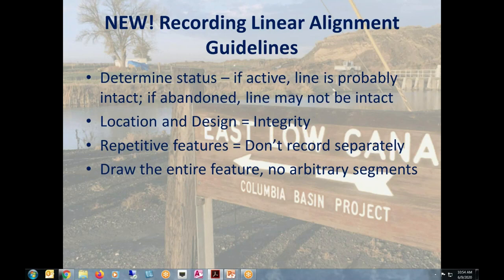In general, we can't do a determination of eligibility on a 50-foot section of a 150-mile-long railroad line, right? A segment is not an individual feature. The entire line in its 150 miles is the resource. So if we were going to list it on the National Register, that would be considered one resource.